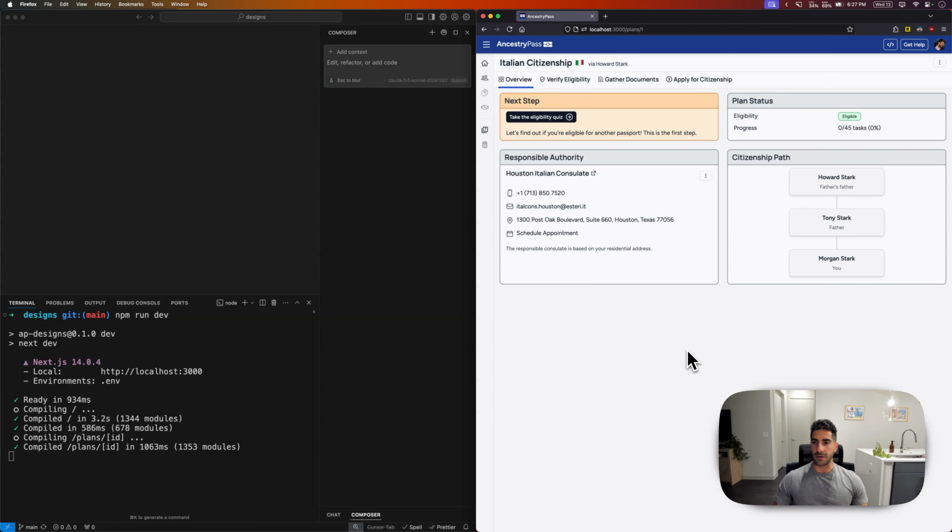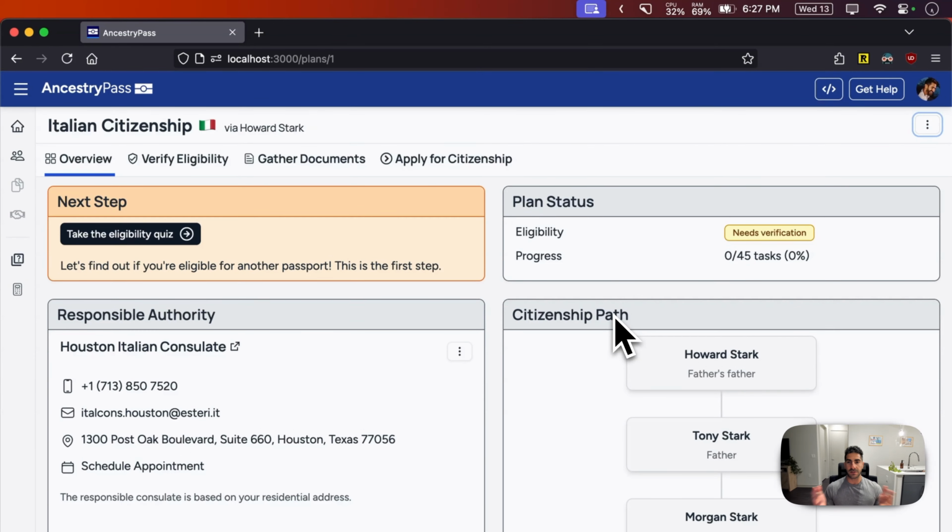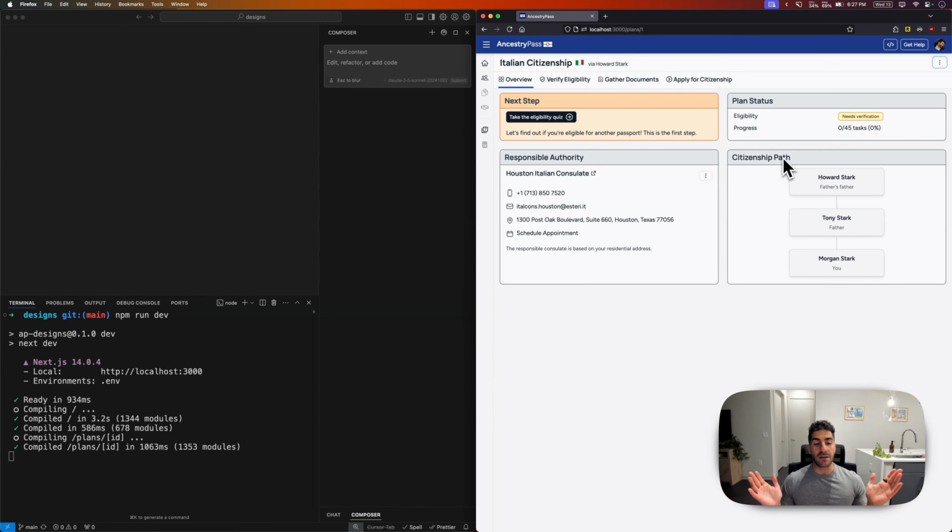Cool. So what do I want to do? Well, the first thing I'll just show you. So what I want to design now is, say you're applying for citizenship through ancestry, and you had to answer a bunch of questions for this eligibility quiz, and when you first start this plan to see if you could be eligible for citizenship through ancestry, the eligibility status is going to be not verified or needs verification, right? Because we don't know if you're eligible yet. We need to know your ancestry history, when people got married, naturalized, were born, blah, blah, blah.